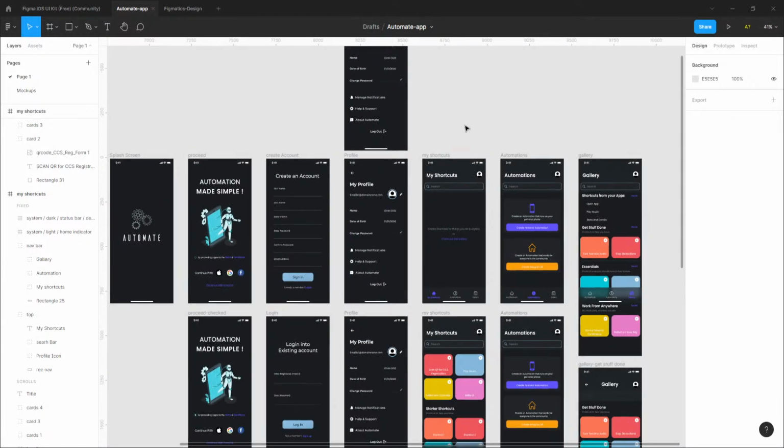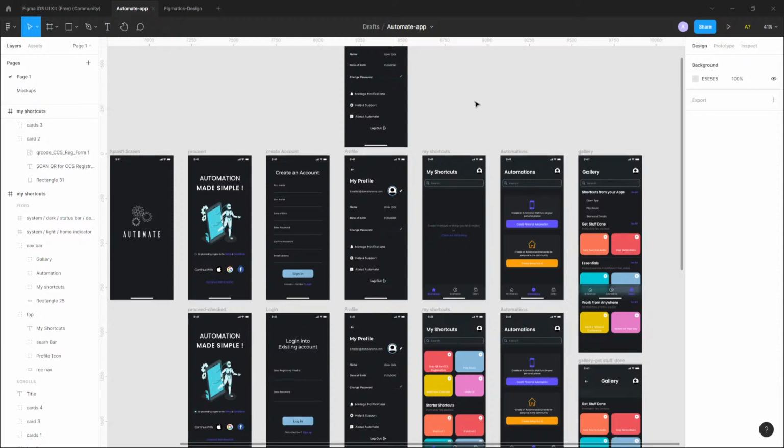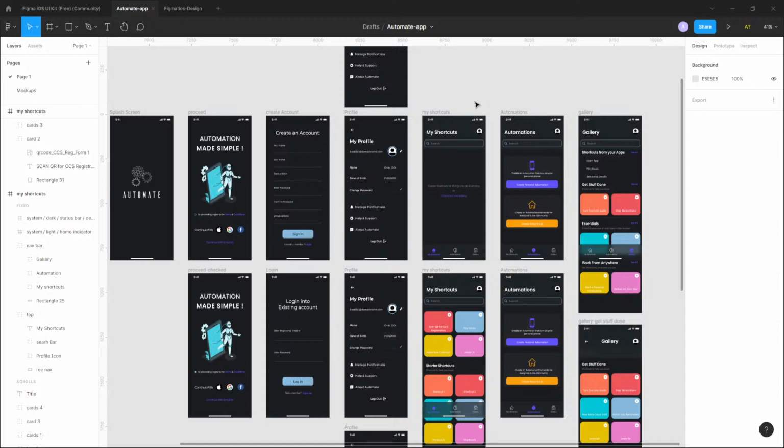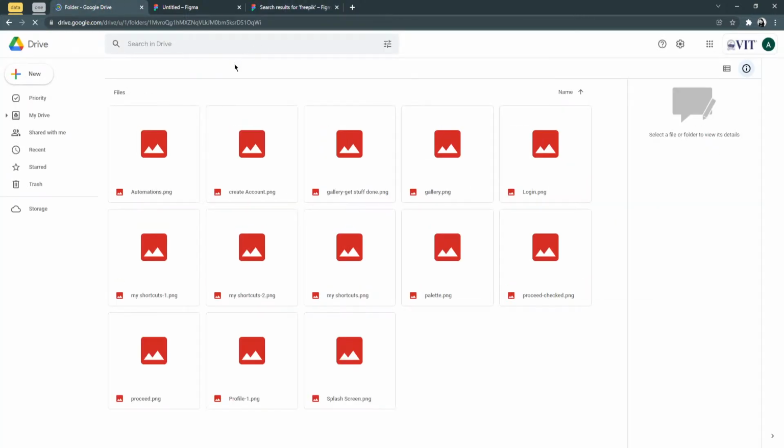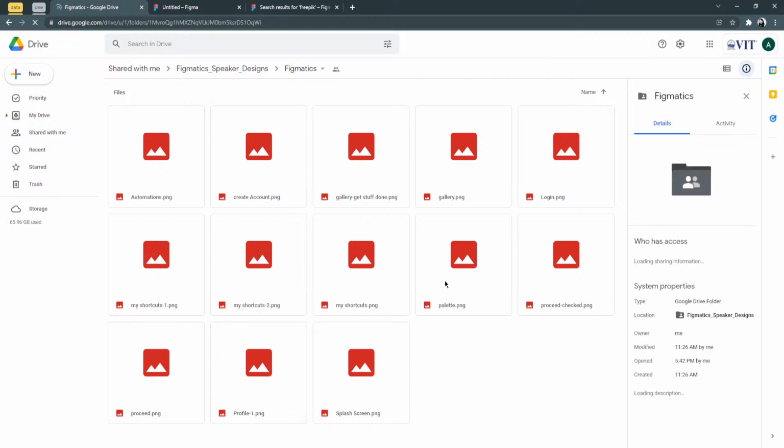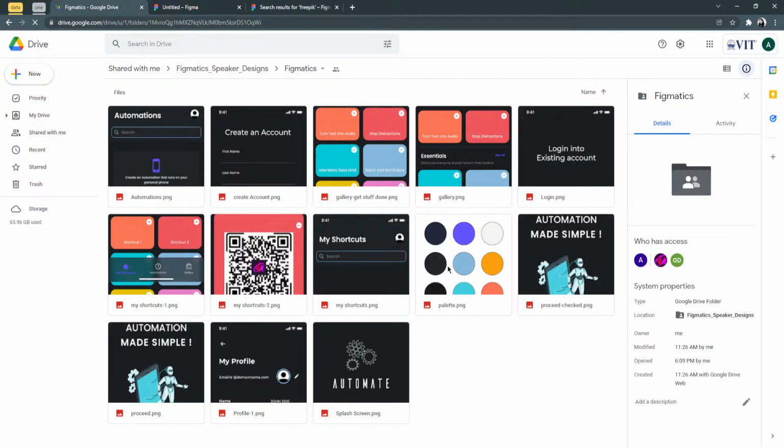You can get all the screens from the drive link that is uploaded in the description of this very same video. I'll show the drive link too. See here, I have uploaded all my designs and there's a palette that I'll be using. If you want to use my palette, you can just download it, or we can use a different palette as you like.